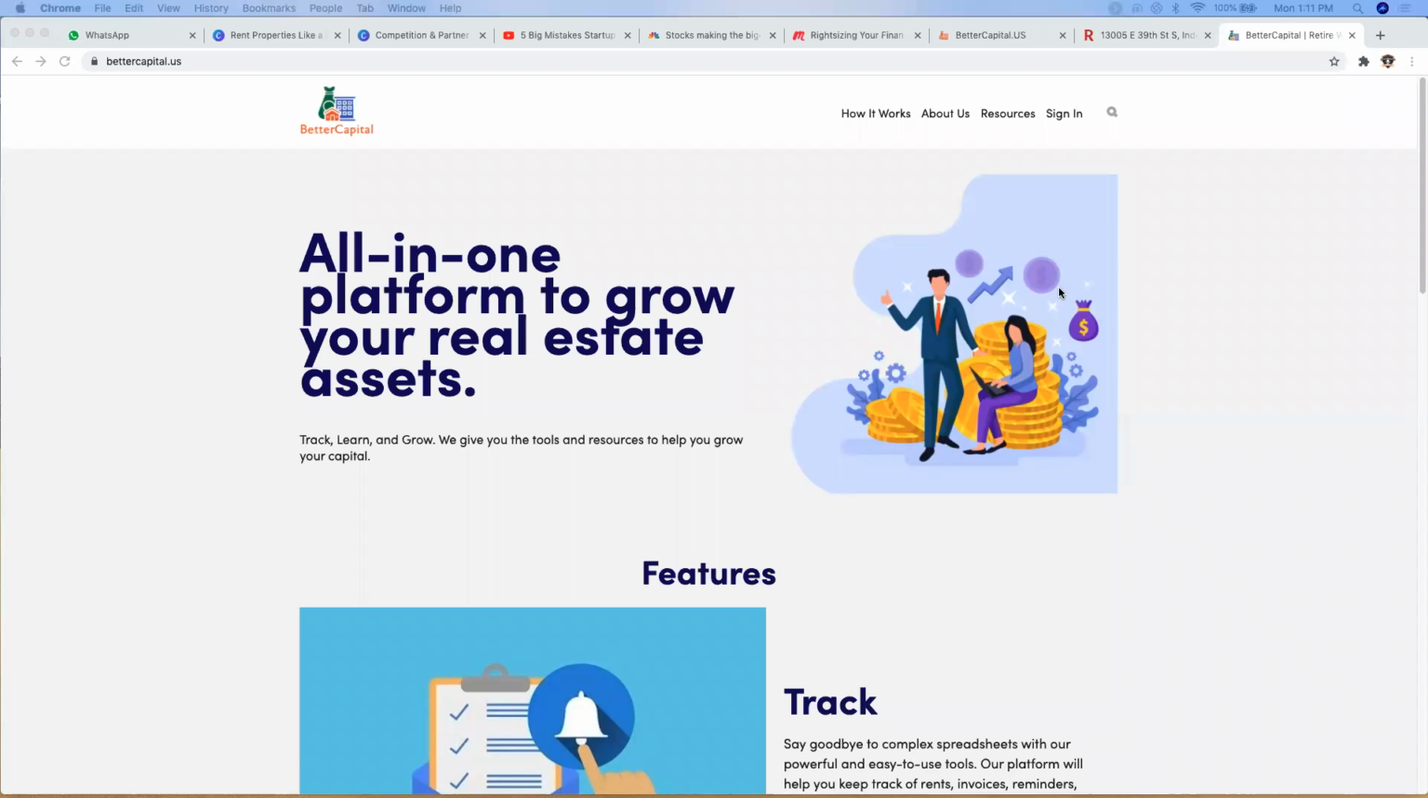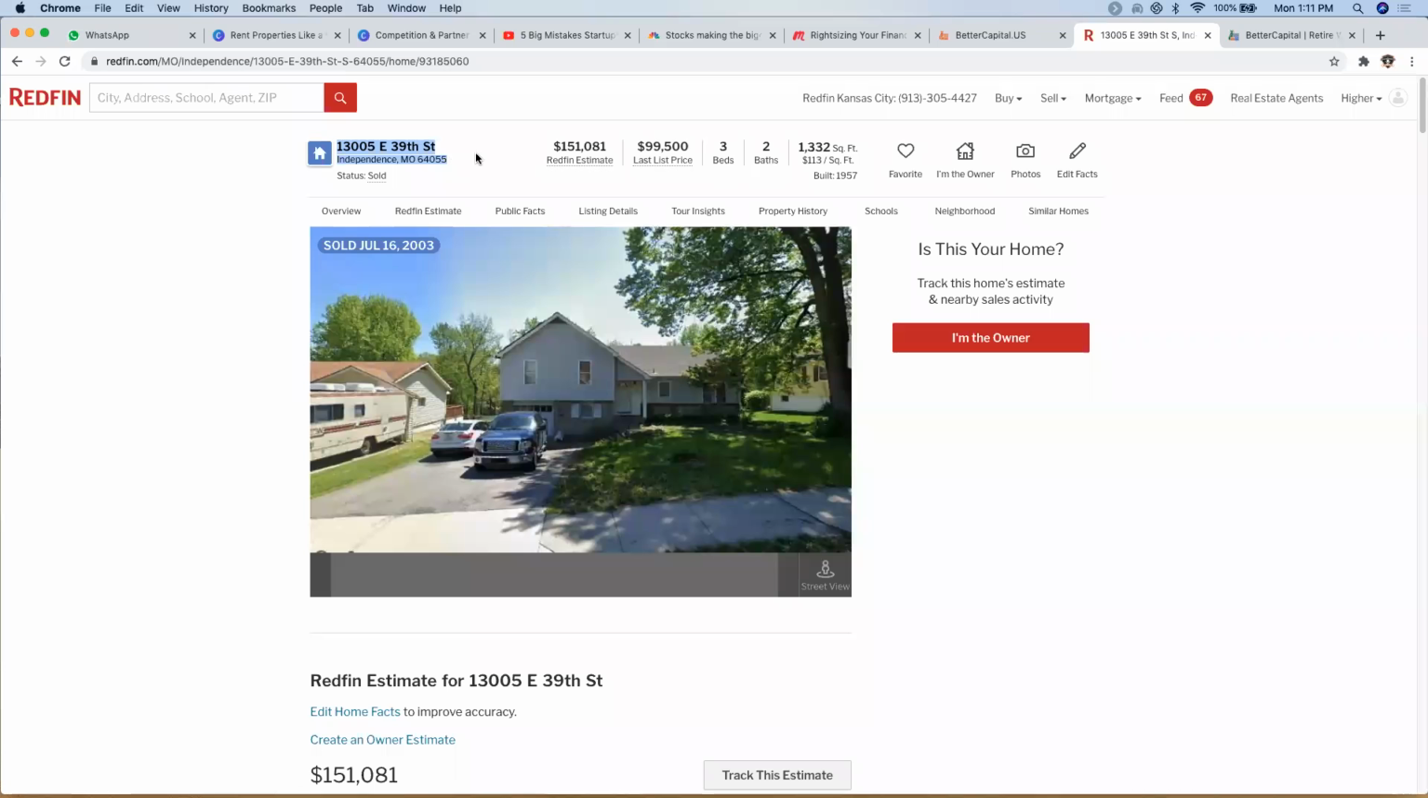Today, I'm going to give you a quick demo of how to add a new property to our website, how to track and create a new property. So here we go. This is our website. And today what we're going to do is take a sample property. This is a rental property that you may have or I may have near Kansas City, Missouri. So we'll take this as an example.